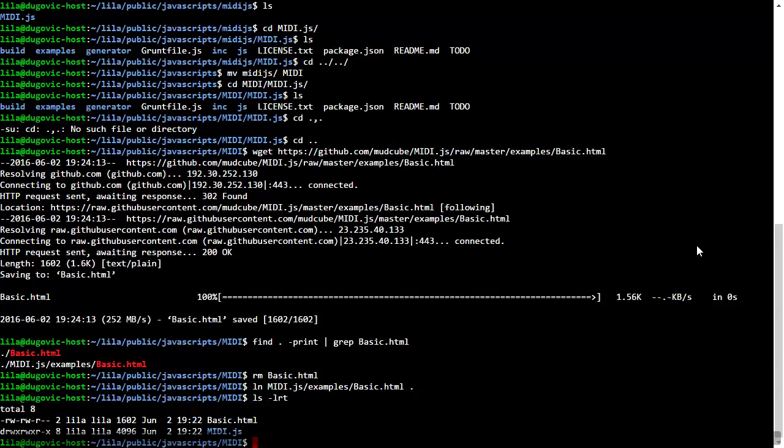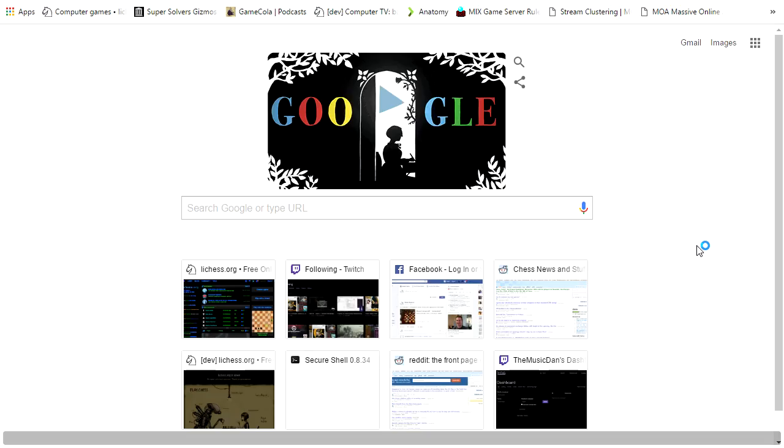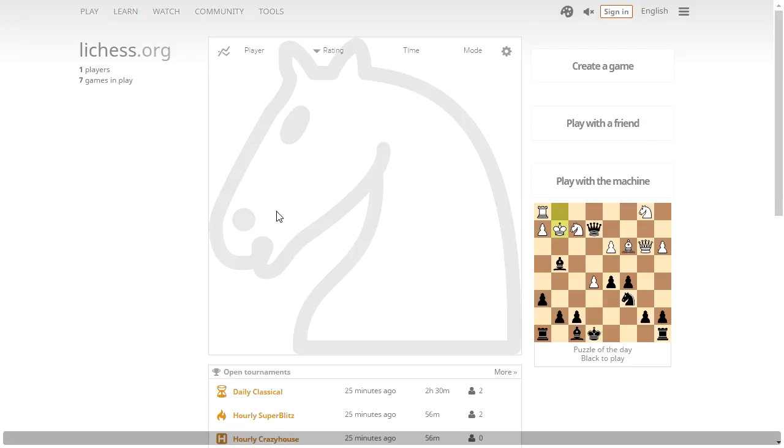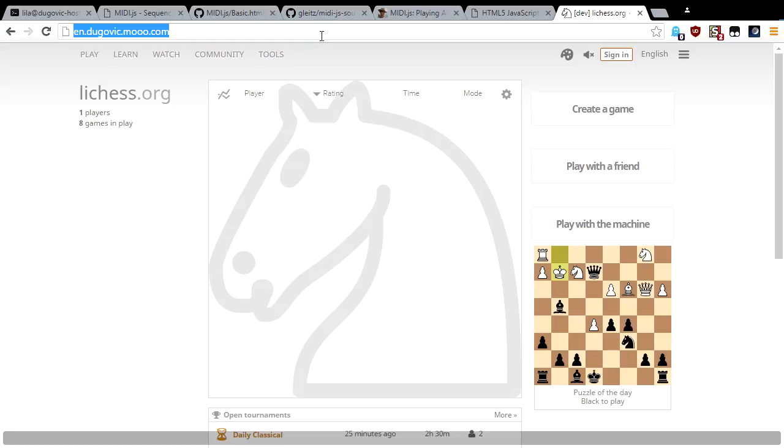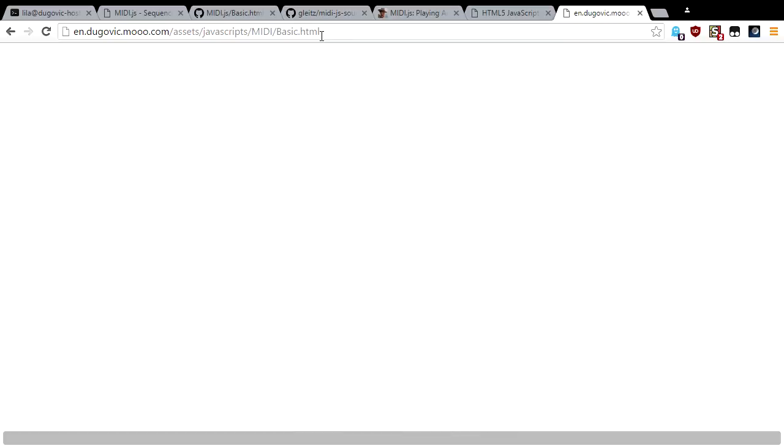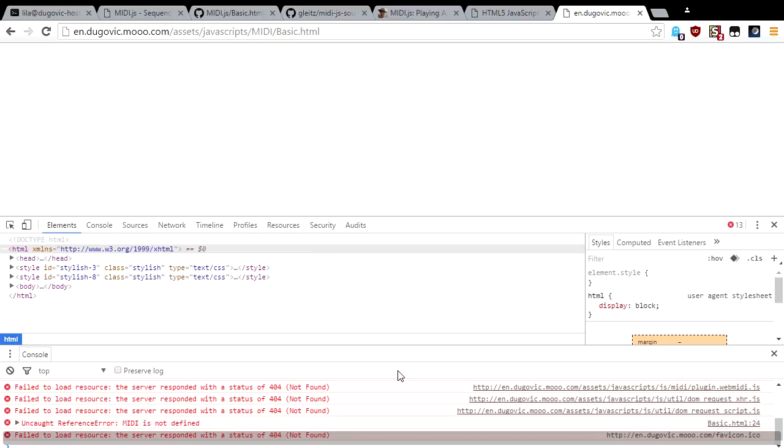Alright, so let me try that in my local instance. Do I have a link to that? Nope. Well, actually, yeah, I do. But I have to get to the address bar anyhow. Assets, JavaScript, MIDI, basic.html. Okay, failed to load plugin webmidi.js.